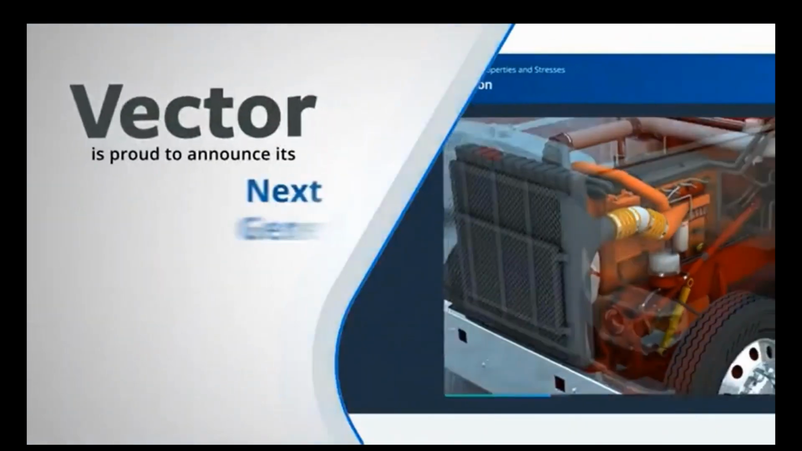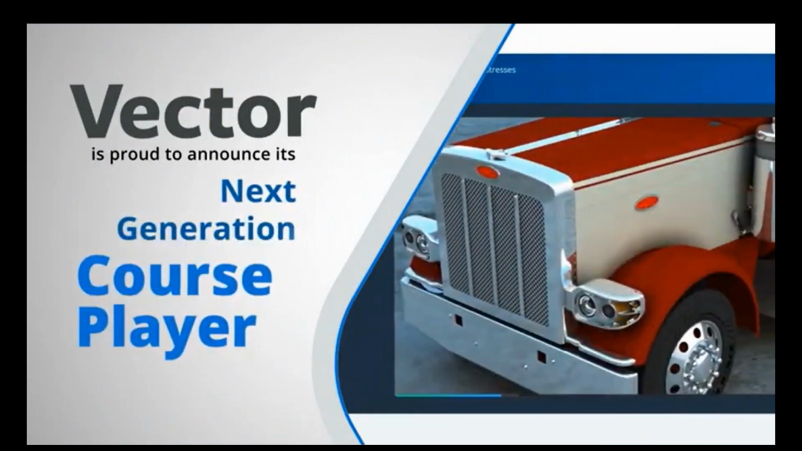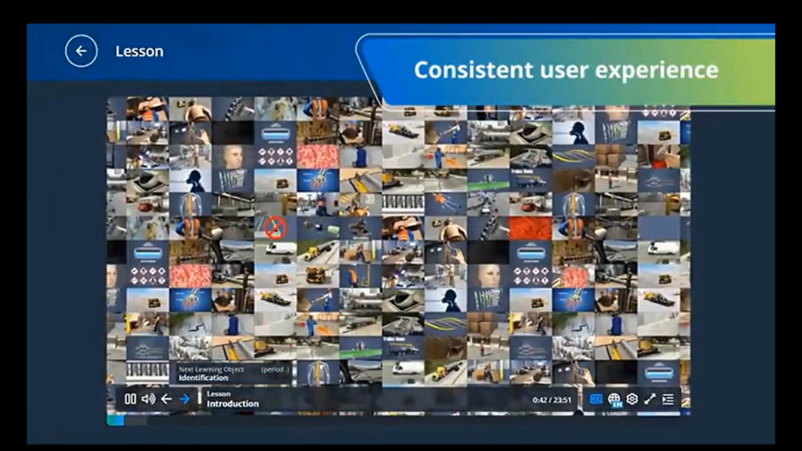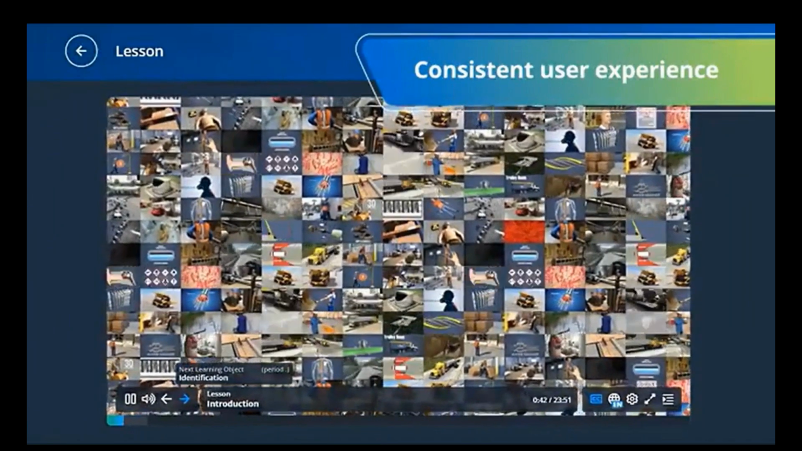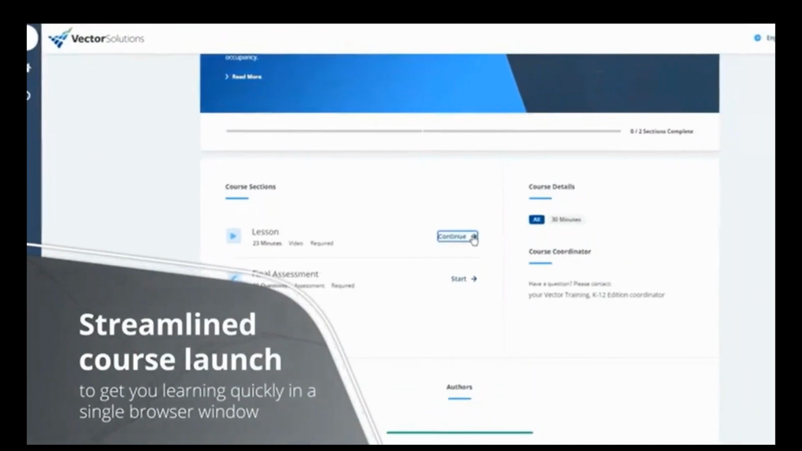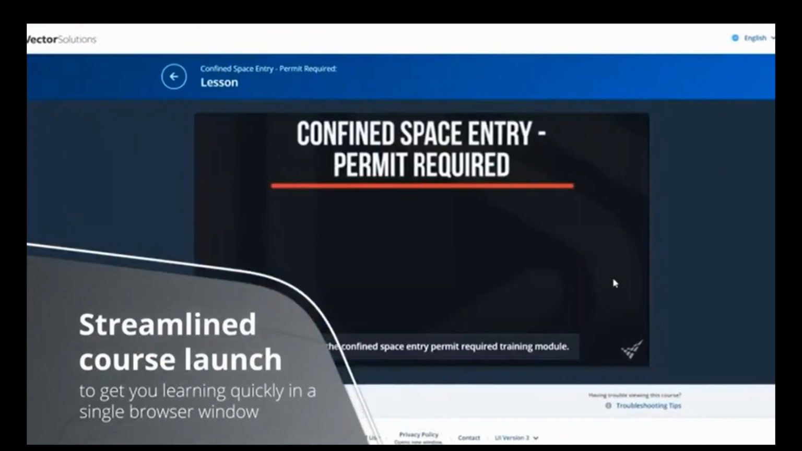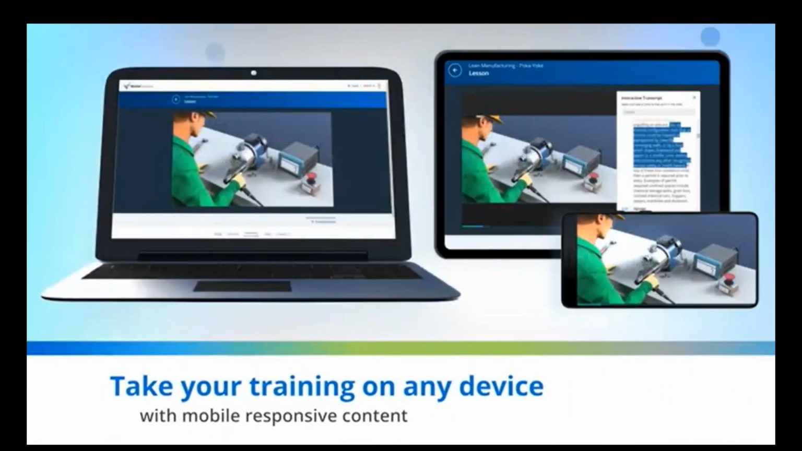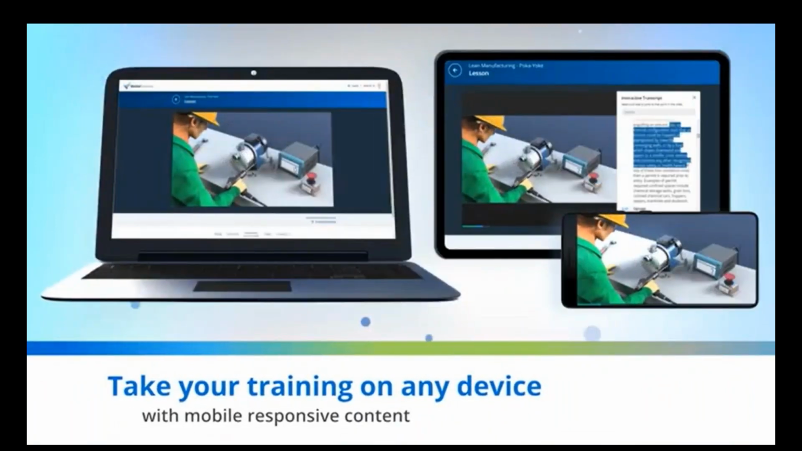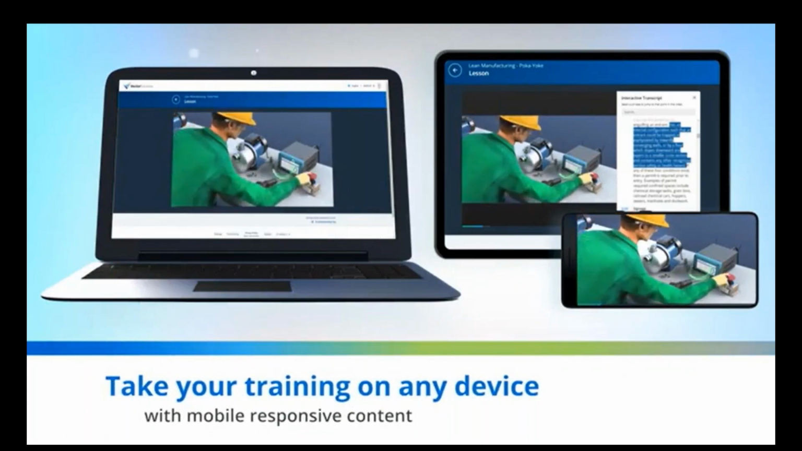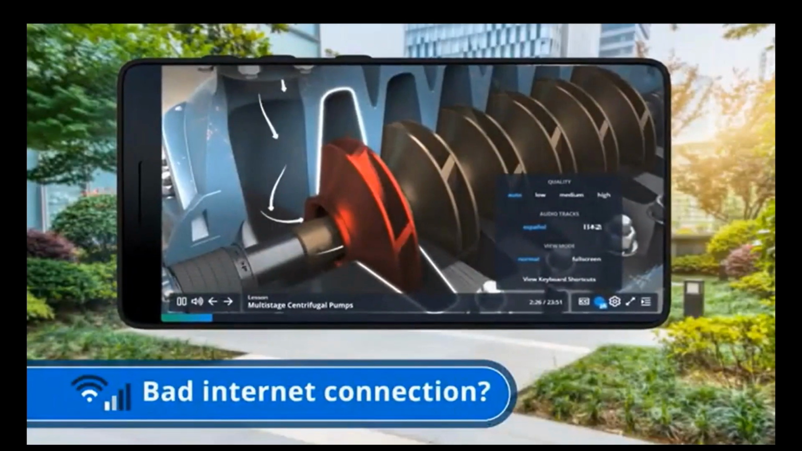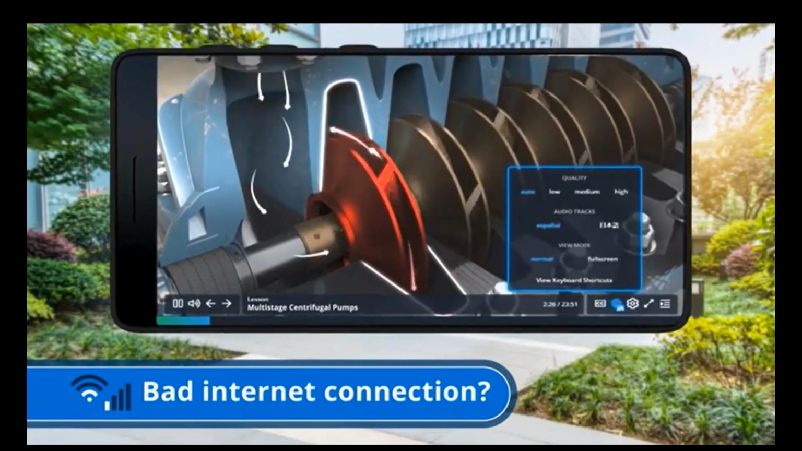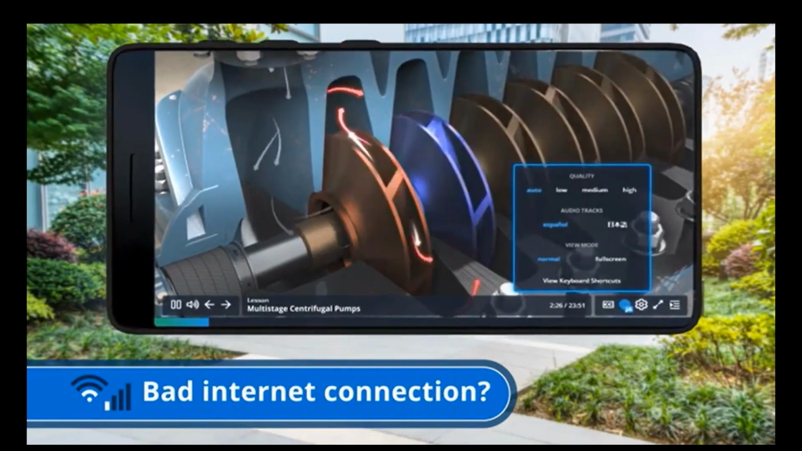Vector is proud to announce its next generation course player. Learners will now see a consistent user experience across all 3,000 plus new and existing Vector courses, with a streamlined course launch to get you learning quickly in a single browser window. Take your training on any device with mobile responsive content that changes layout to optimize viewing on your device. Bad internet connection? Our courses will have variable bitrate technology that automatically changes video quality to limit buffering so you can view videos anywhere.